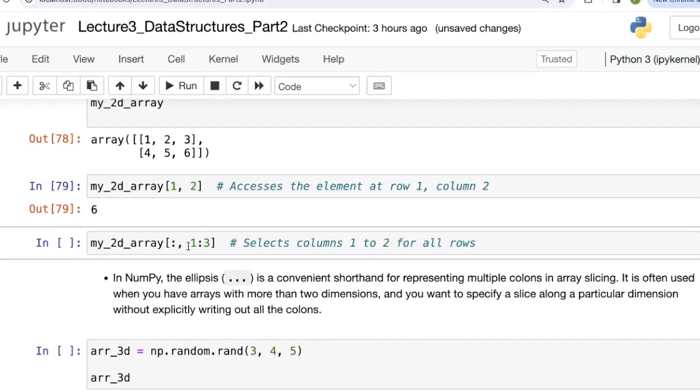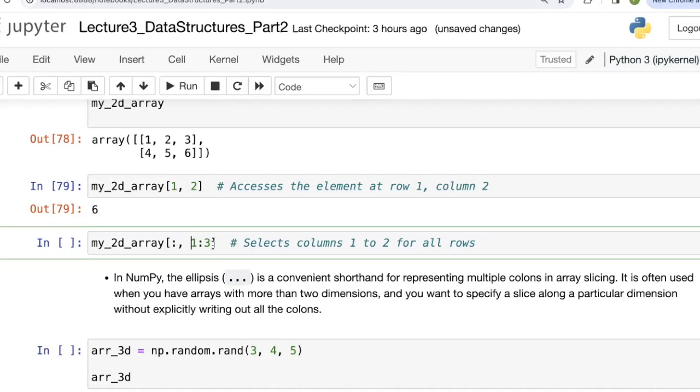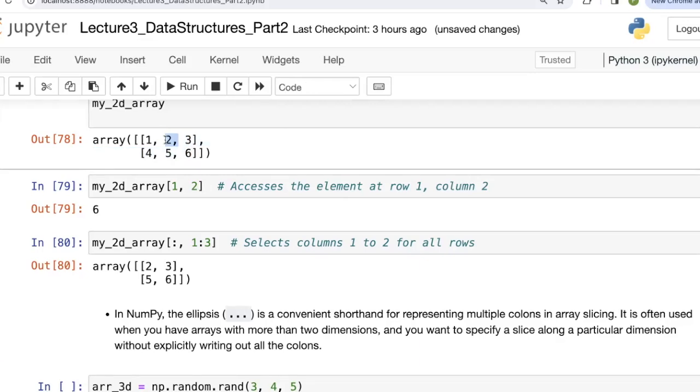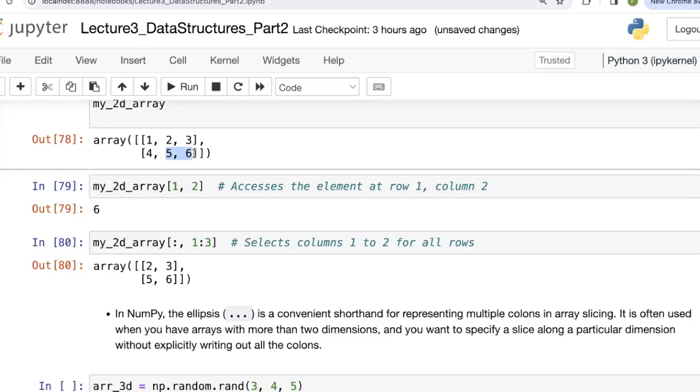And in the next cell, we're saying that we want all the rows. So we don't want to do any indexing across the rows. But for the columns, we want 1 through 3. And remember, this is always exclusive. So this means that column 1 and column 2 and all the rows. So you can see that we get this portion of the matrix, 2 and 3, 5, and 6. So basically very much like what we had before, except that now we have to do indexing across both axes.